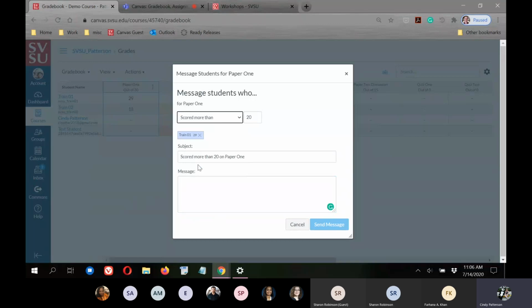So these items are automatically populated by which students meet this criteria. These are also sent as a blind carbon copy, so students aren't going to see who else got it. So if I do a scored less than, I'm not going to see, oh, look, all these other students did bad too. I'm not going to be able to tell that. So, all right, so I'm just going to cancel.